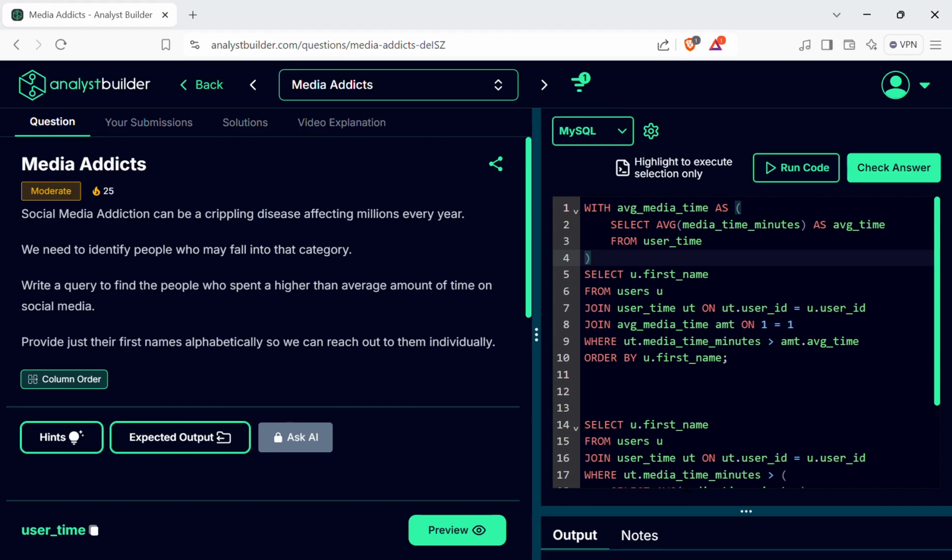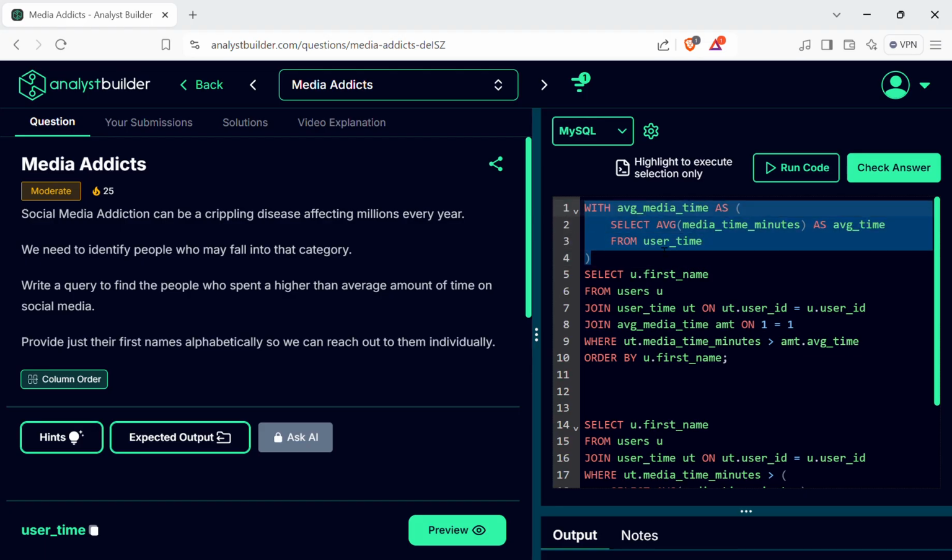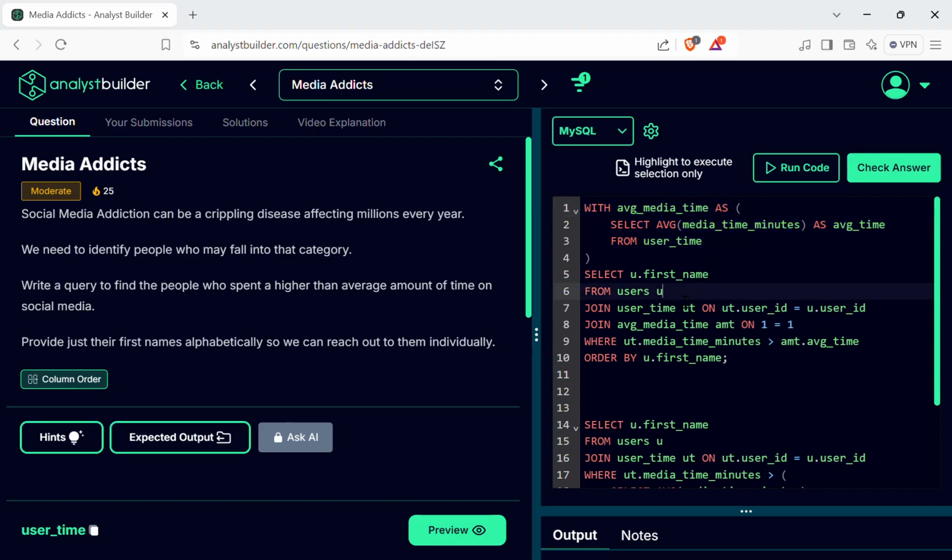So in the first solution, which I also shared on LinkedIn, I am using a CTE. In this CTE we are storing the average media time from the user time table, which has the user ID and the media time minutes. Following that, we are selecting the user's first name from the user table, which again has the user ID and the first name of the users.